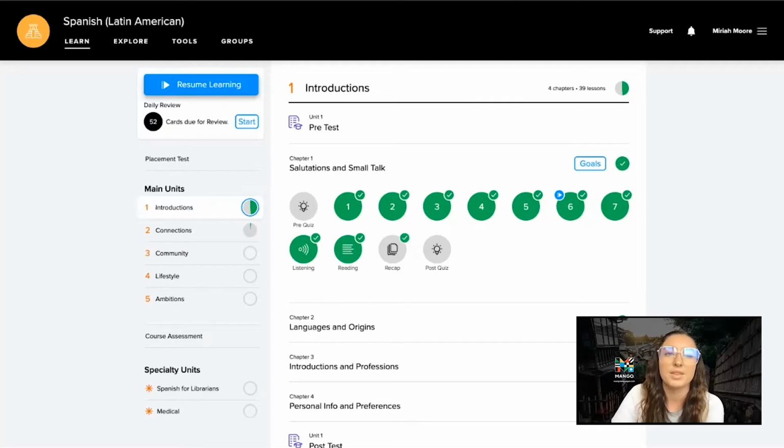There are also 3 different types of assessments in the program. We'll be working with chapter pre and post quizzes, unit tests, and course assessments. And we'll be going over these a little bit more later when we look at the dashboard.